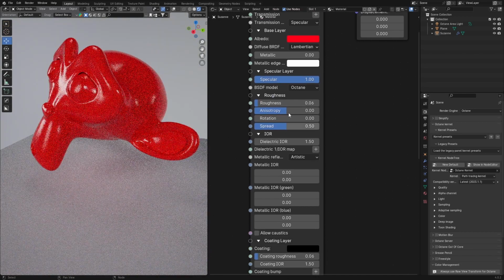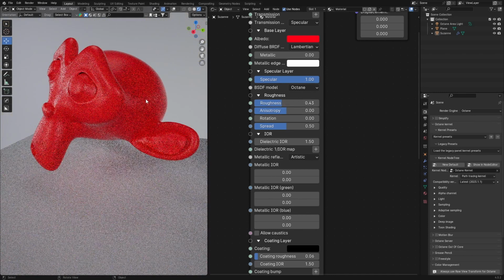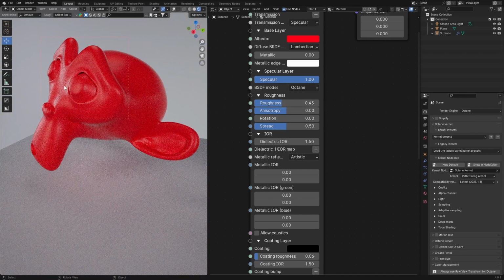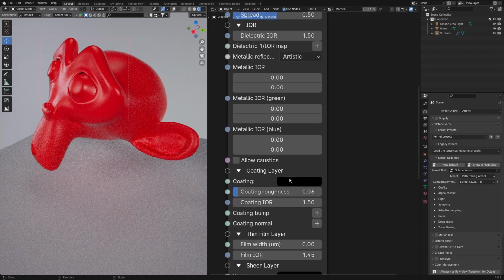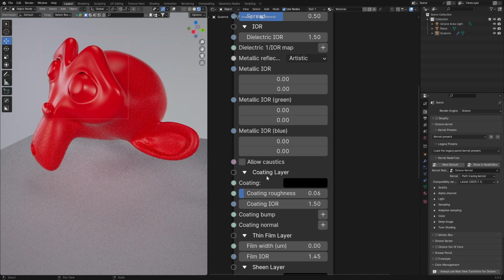So let's get moving. Roughness, yeah, it's roughness, but you know the type of roughness is very different from Cycles. I think it is a little more photorealistic, and I think that's why I like it. I wanted to show you this because we don't have a coating meter here, but I was really confused why I have a coating roughness value but not a coating strength value.